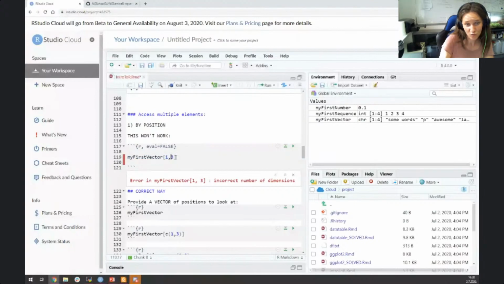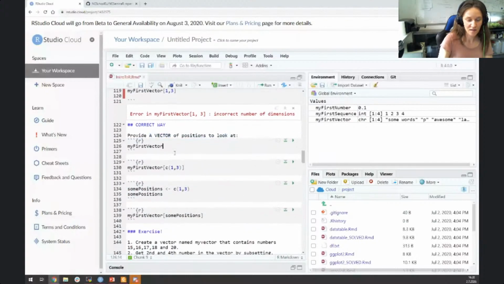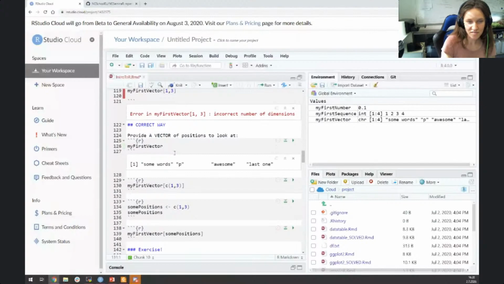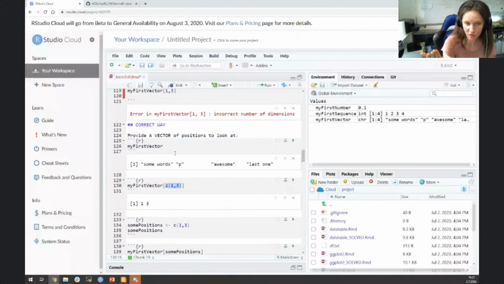So what you need to understand from this is that if you want to access multiple elements in a vector, you need to provide a vector of positions to look at. For example, if my first vector looks like this, and you want to access the first and the third element, this will create a vector that holds the positions 1 and 3. You can check it by highlighting it and pressing enter, and it holds positions 1 and 3. And if you run this whole part, it will give you some words and awesome. So it will give you the first and the third element of this vector.